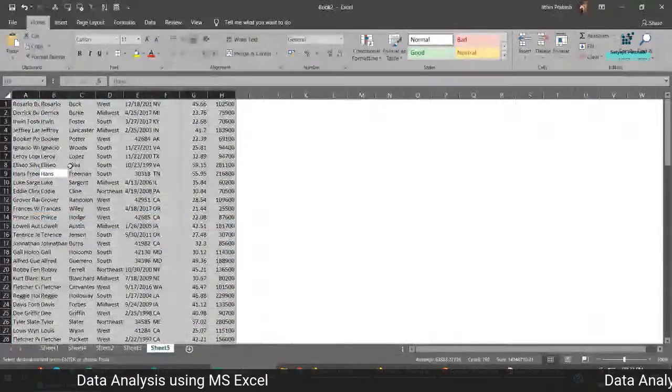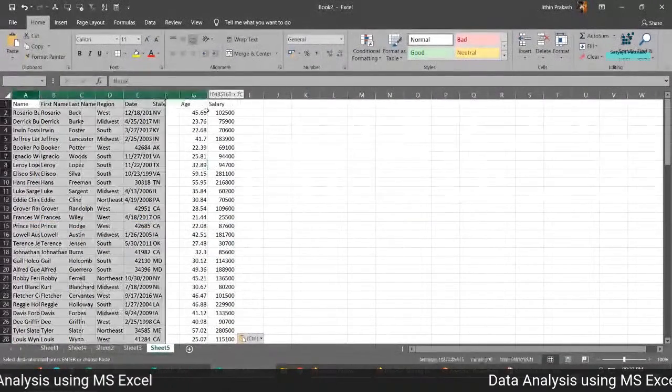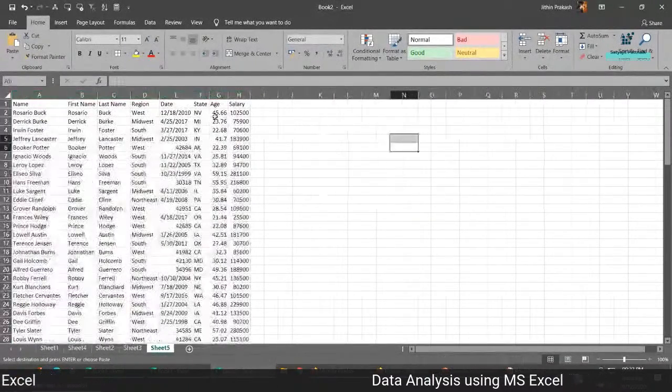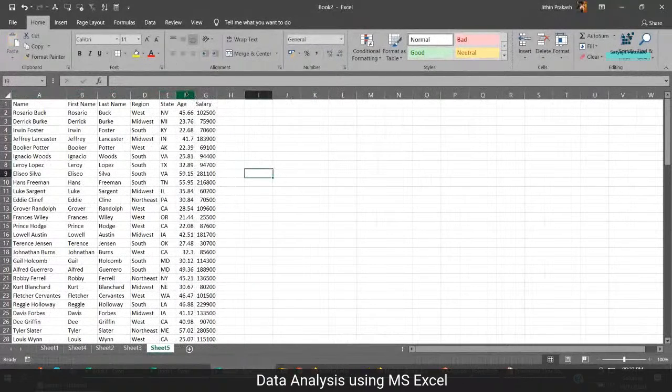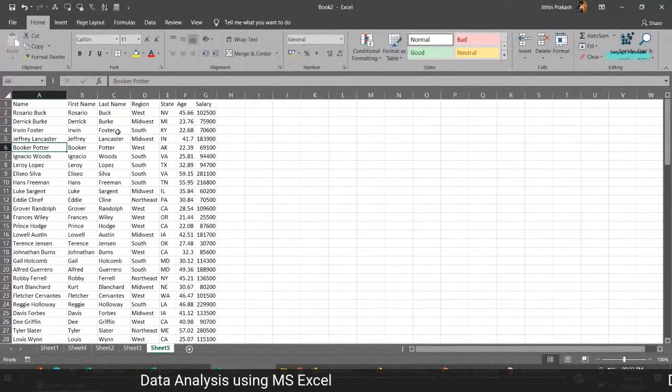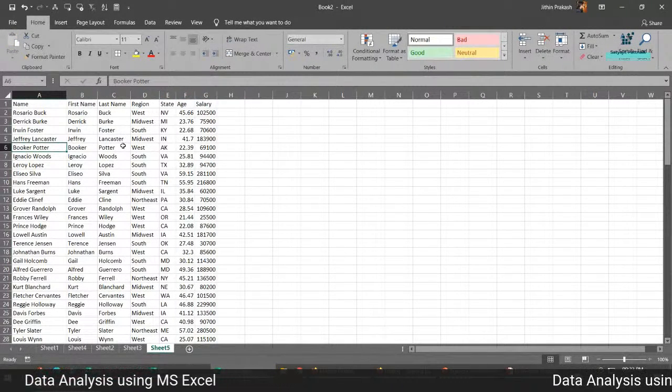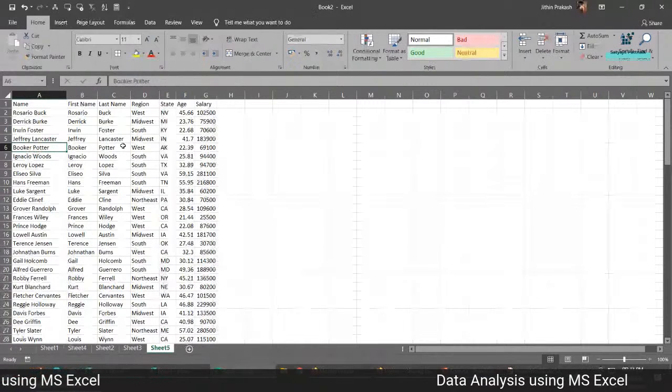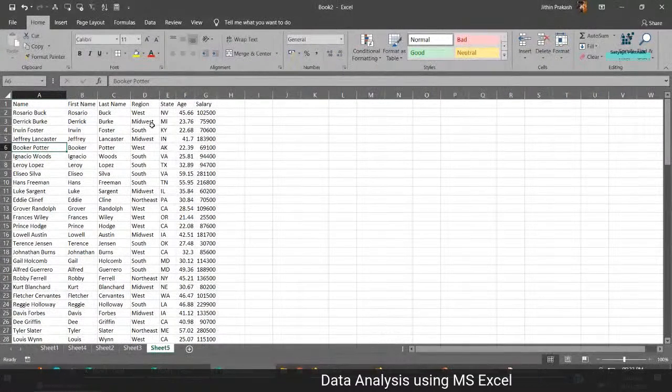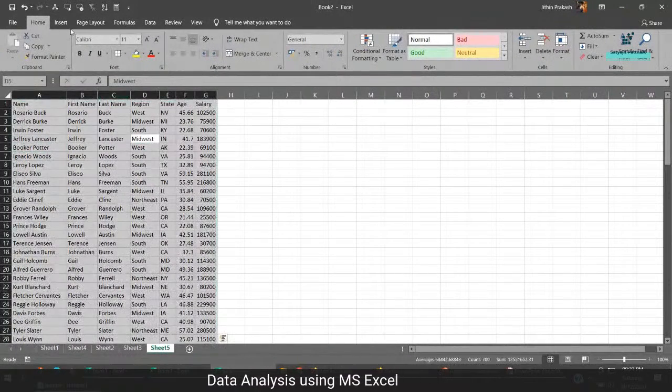Yeah, so I've got the data in here. I'll just remove the dates for age and salary. All right. So I'm going to build a pivot table based on this list of data. So how do I do that? Again, select the content, go to insert, go to pivot table.